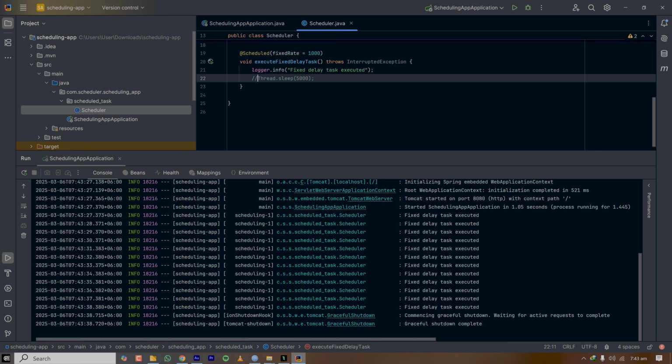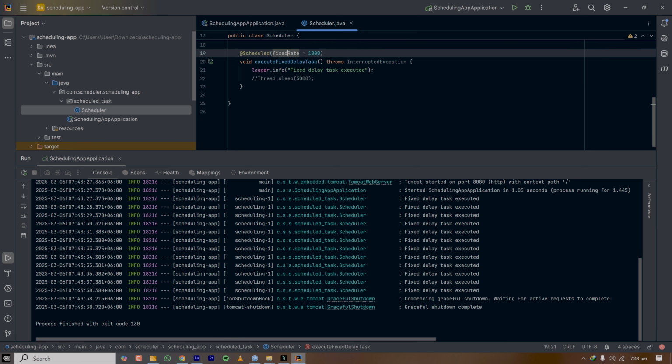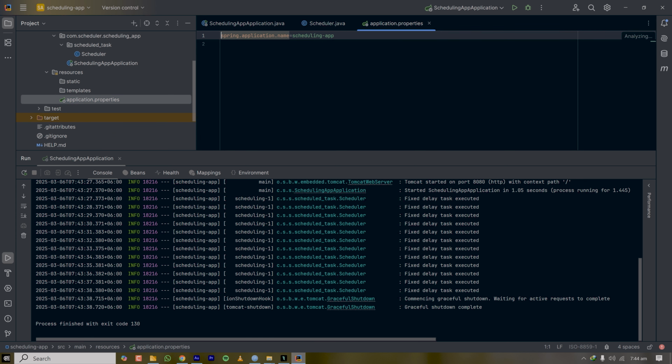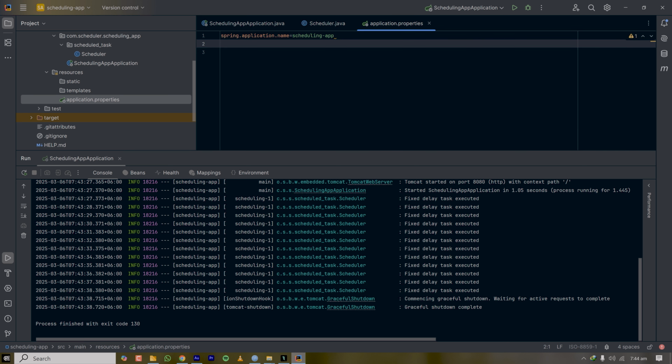So the thing is, fixed rate actually works after 1 second, but all scheduling tasks by default have only one thread allocated. That's why it is waiting for the earlier thread to complete. So how can we control the fixed rate? We can actually allocate the number of threads we want for our scheduled job. For that, we have to go to our application properties, or we can manually configure it with a configuration class.